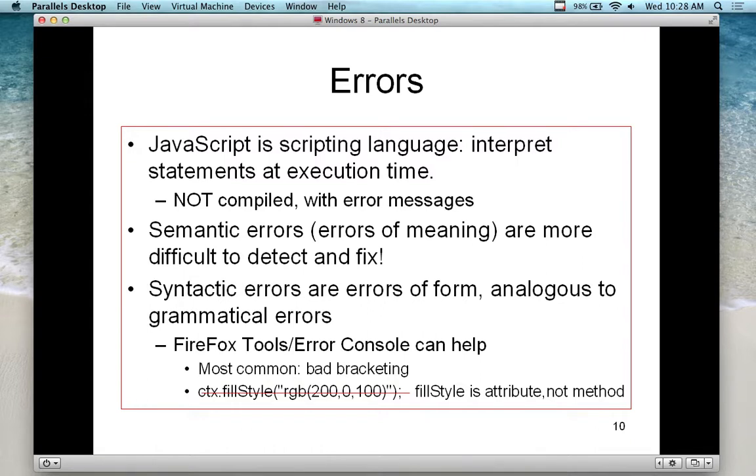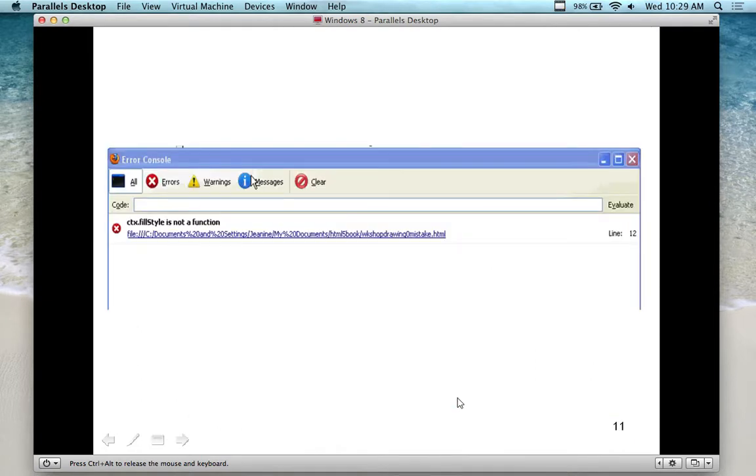Obviously, semantic errors are errors of meaning, as opposed to grammatical errors. So in the Firefox tools, we have an error console that can help. Most common is bad bracketing. This might be a problem filling in an attribute not mentioned or something. So it's just a little note on errors.